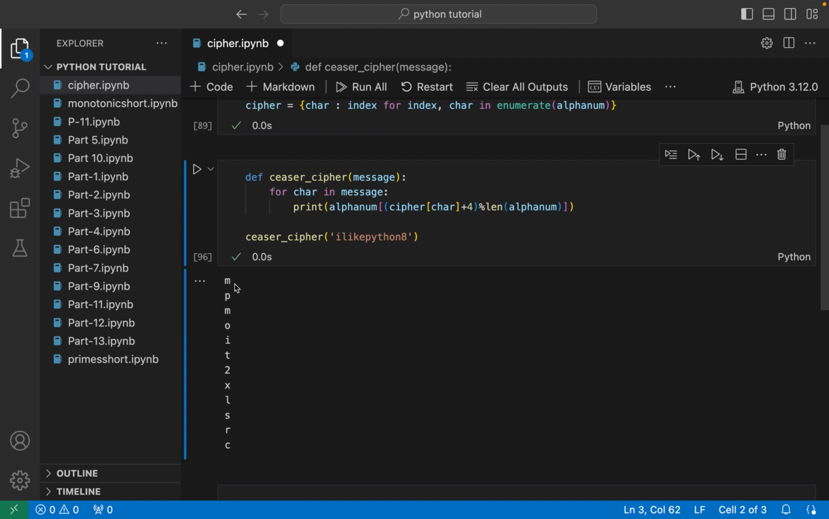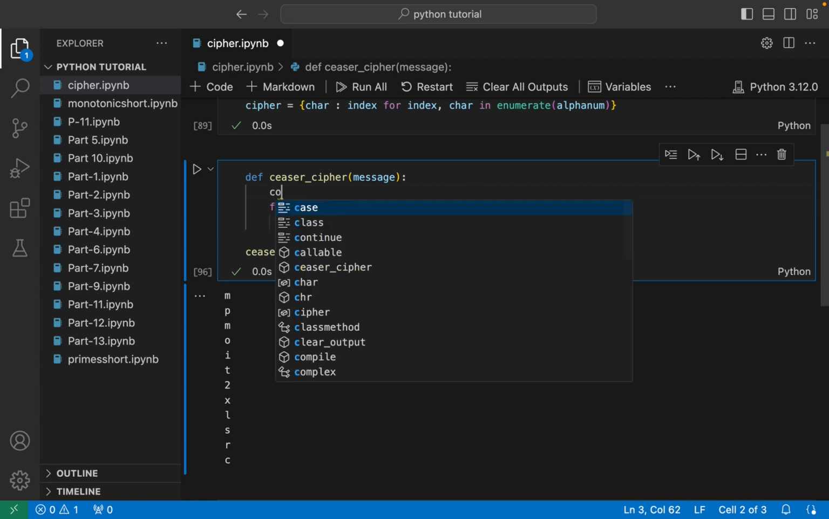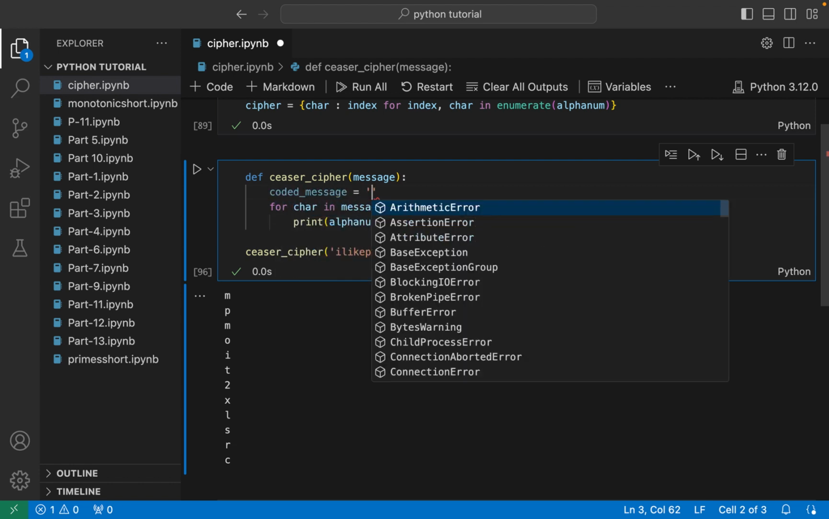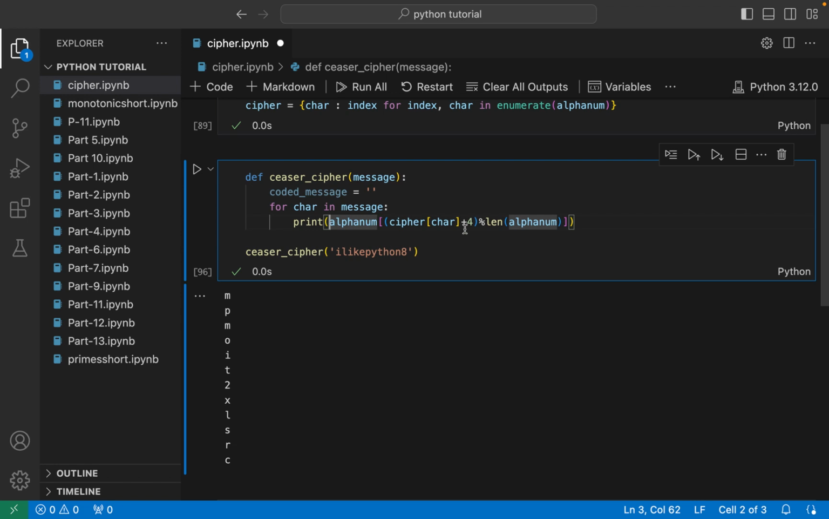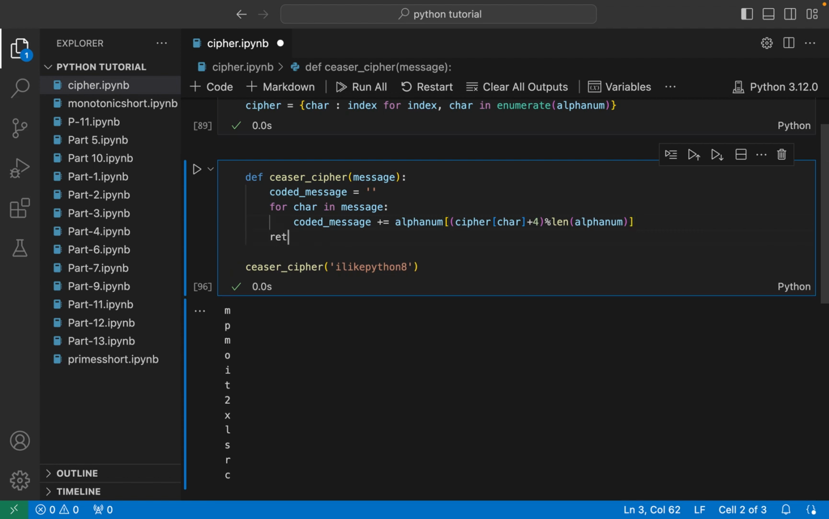Okay, we're almost done. Instead of one character at a time, why don't we instead say coded message. We'll start it off as an empty string. And then instead of printing every character, we can take our coded message and append every new character we get. And we can finally return our coded message. So now there's the same text, but instead of being printed out one character at a time, it's now printed out every single letter at a time.